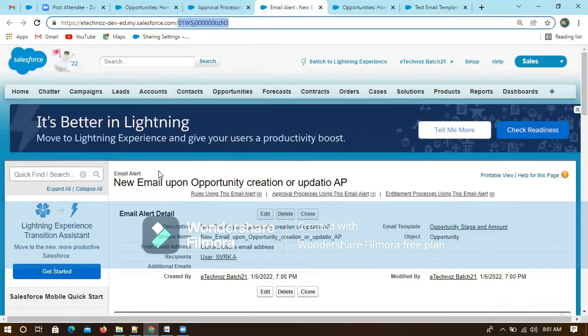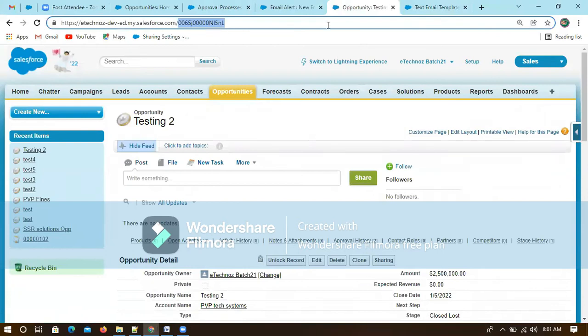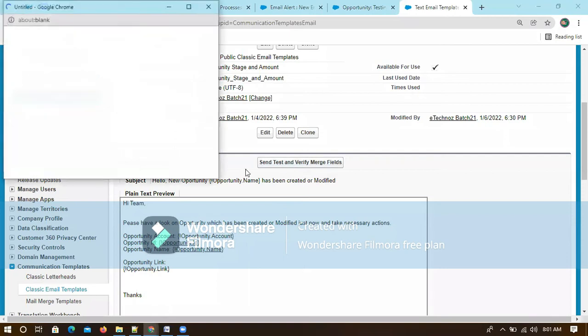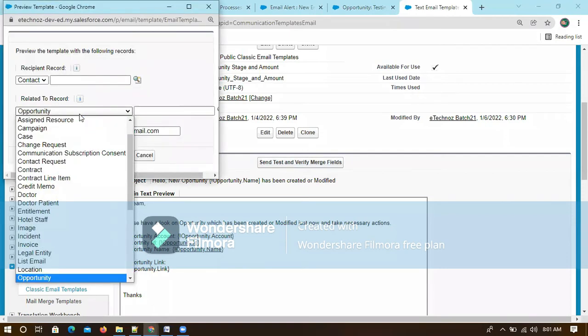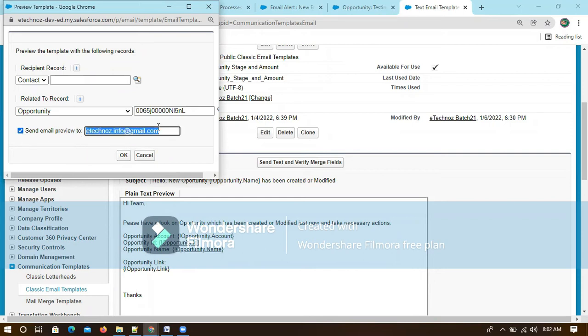Let's consider the opportunity. What is the opportunity here? Let's take any testing 2 opportunity. If you want to check this, you have to select opportunity, and then mention that ID. I'm not sure if this is either ID or name, but if it is working for ID, that's fine. And here we'll have something like send email preview. To whom you want to send this, you can check. This is only for checking purposes.